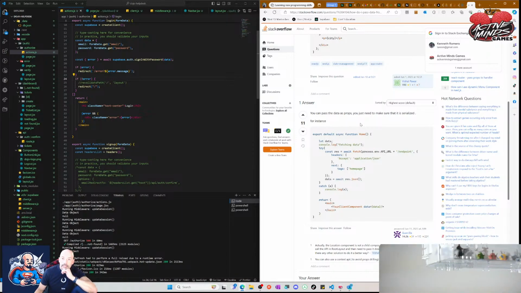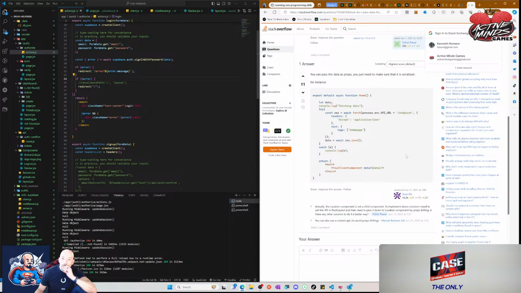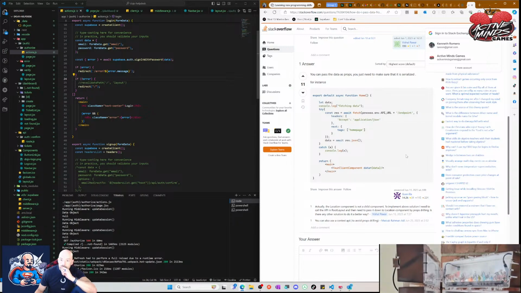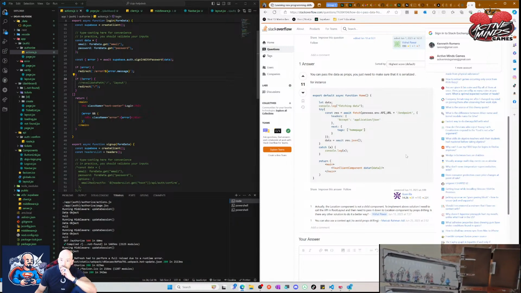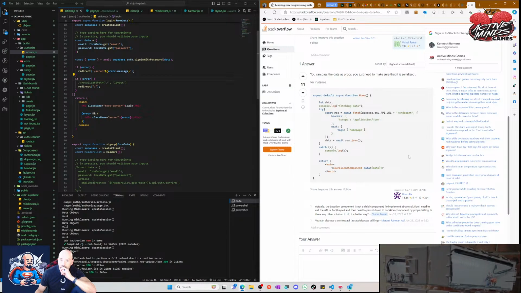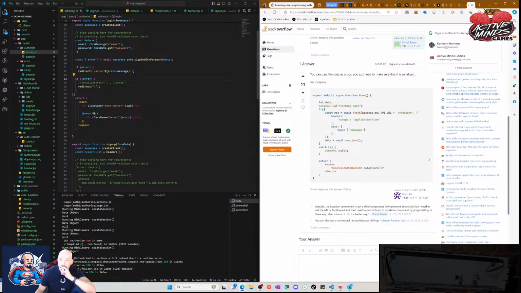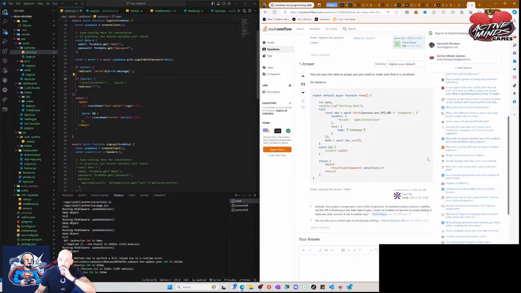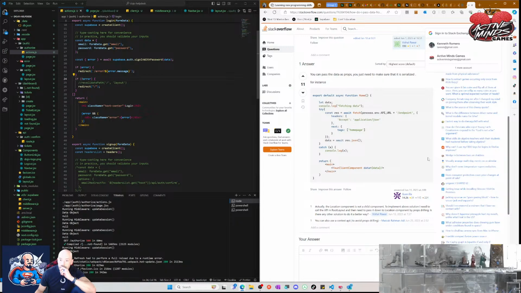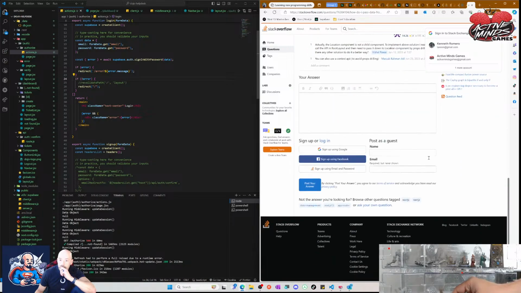You can pass the data as props. You just need to make sure that it is serialized. Oh, see, I should really read that. Actually, the location component is not a child component. To implement the above solution, I need to call the API in root layout and then pass it down to a location component by props drilling. Is there any other solution to do it a better way? You can also use a context API to avoid props drilling. Yeah, but that doesn't give you an example.